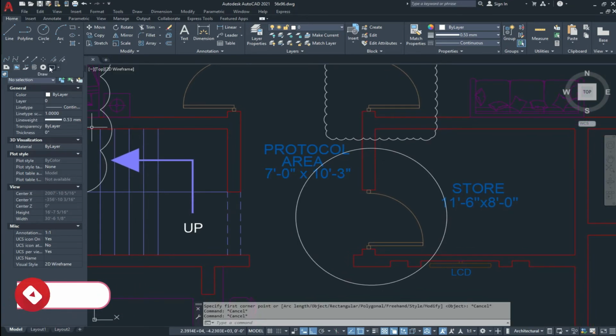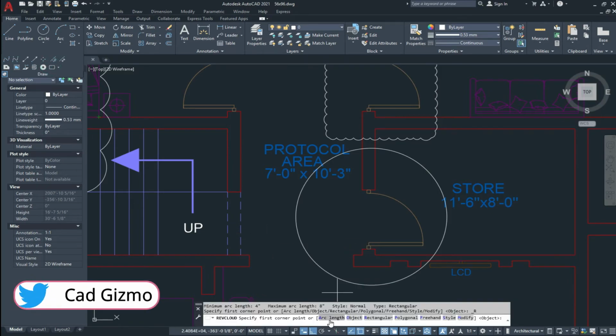Now again select the rev cloud. Here it is showing arc length, object, rectangular, polygonal, freehand, and style and modify. We saw all of these options except style and modify. We can discuss these tools in later videos.